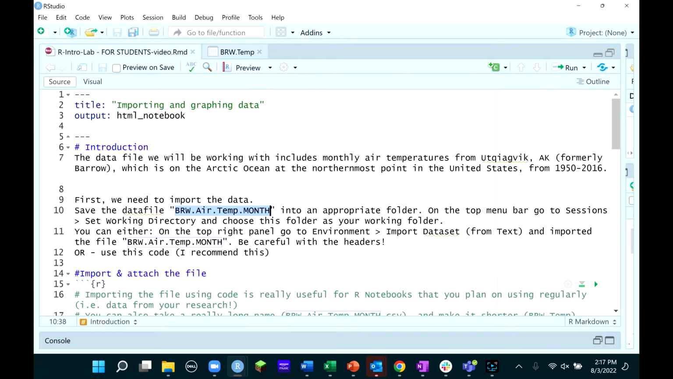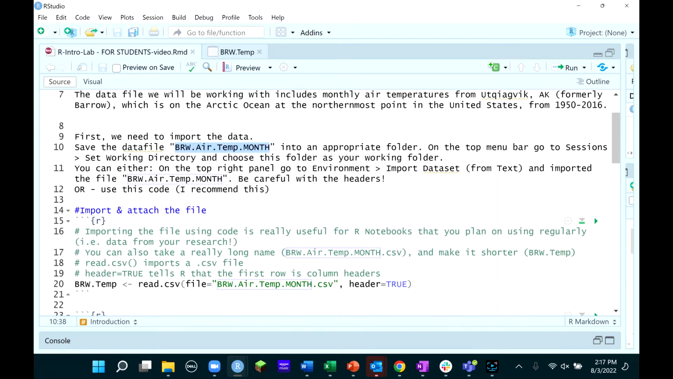Okay. There's another way that you can import files. I'm just going to do this one. You can also use code. And so this code here is going to do the exact same thing that I just did with the import button. But using code is a really useful way to import your data, especially if it's for your thesis or dissertation, and you're going to be using the same R notebook over and over again. And every day when you open that R notebook, you're going to have to re-import that data file.